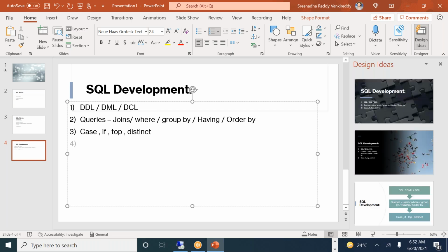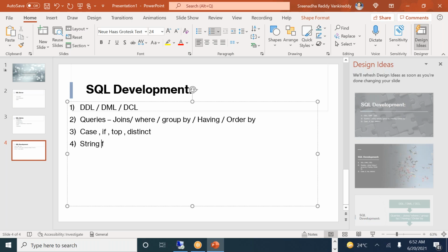Okay, then we will go for the string functions, date functions, string functions, date functions, aggregate functions.